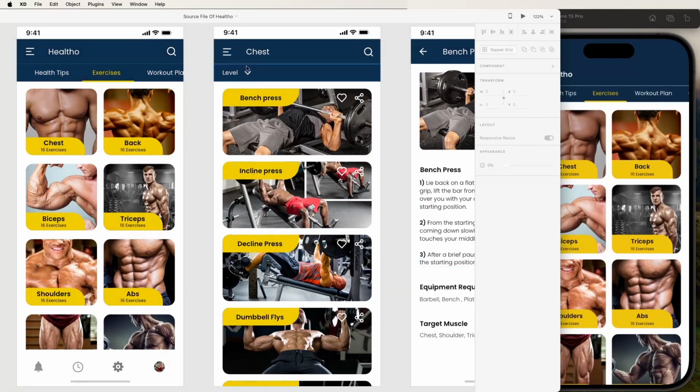Now we need to create the level screens, we need to develop. First of all we need to create the app bar, then the level drop-downs, and then after that we need to develop the exercise list.